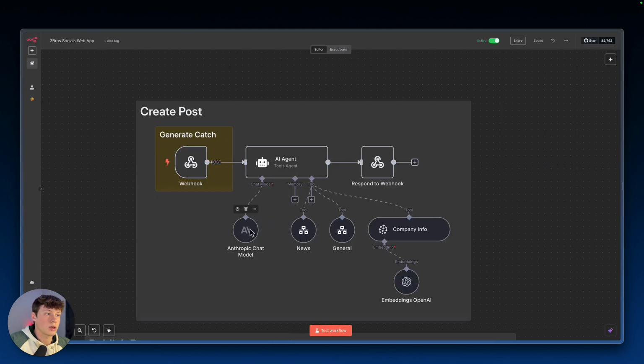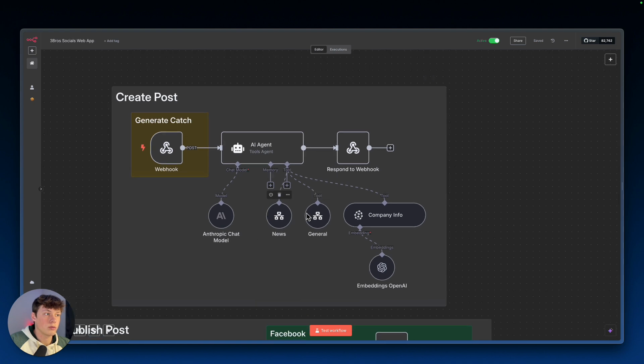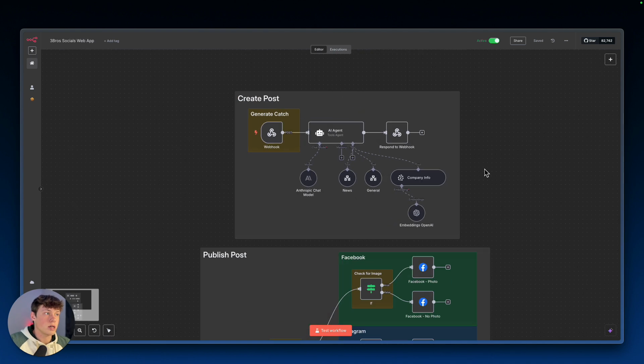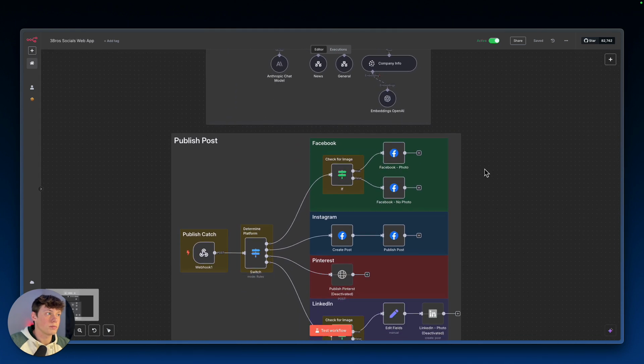And then we're using a chat model, as well as 2 web search tools here, and a vector store containing information about the company. So this contains any information that this agent might need to know when actually doing marketing for this company. So things like your brand voice, buyer persona, things like that, just to make sure that the social media posts align with the brand's identity and other social platforms as well. So then we're sending that post caption back and plugging that into the text field.